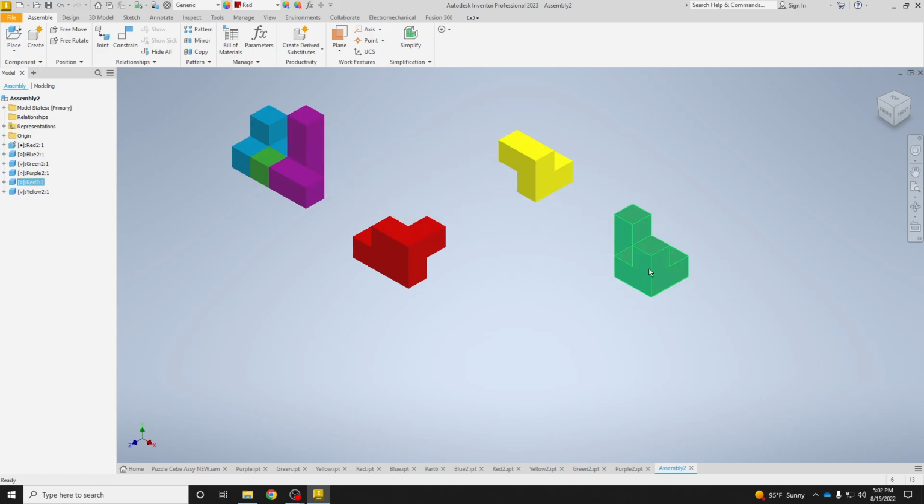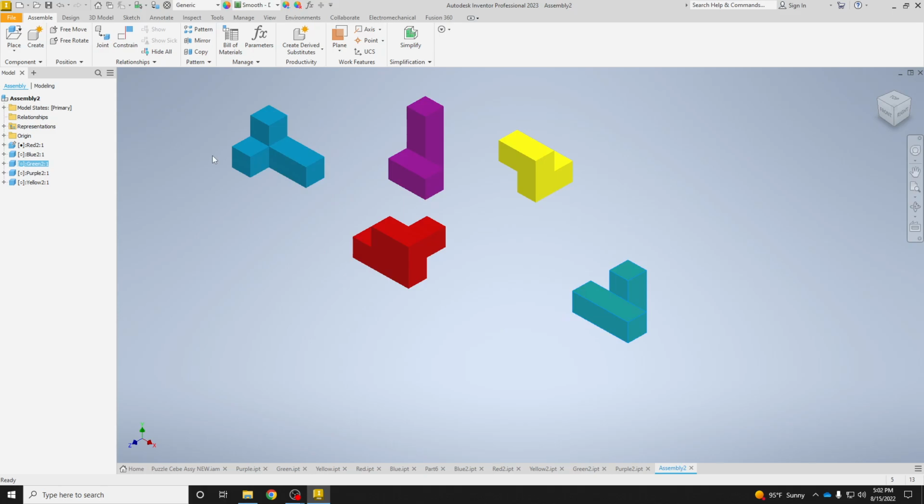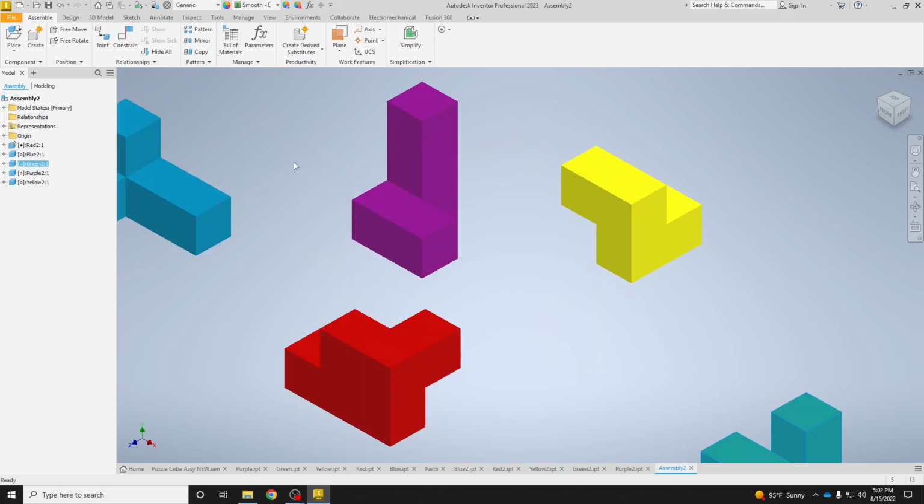Oops, I accidentally brought in another red. I don't need it, so I can delete it. And here are my 4 different parts that are going to be attached to my red part. Now here is where we are learning new buttons.